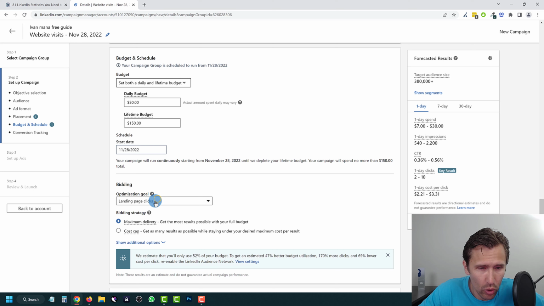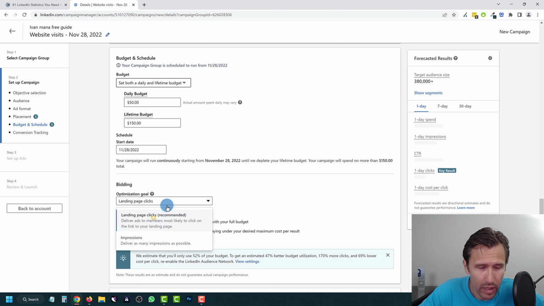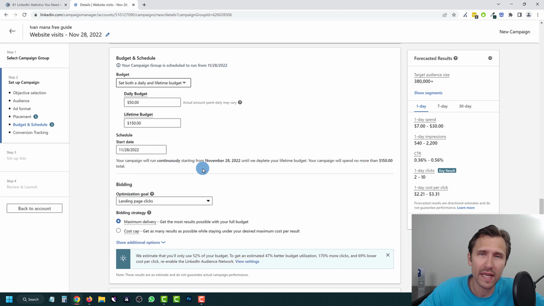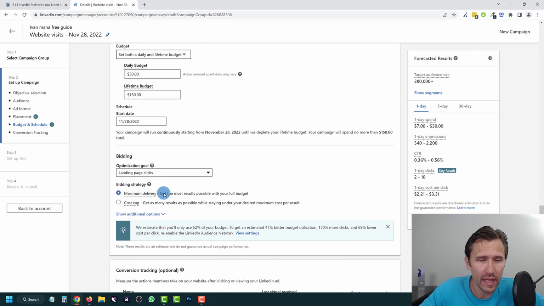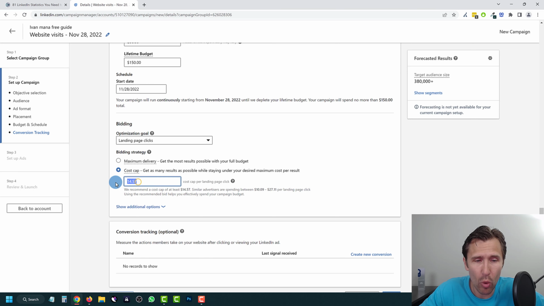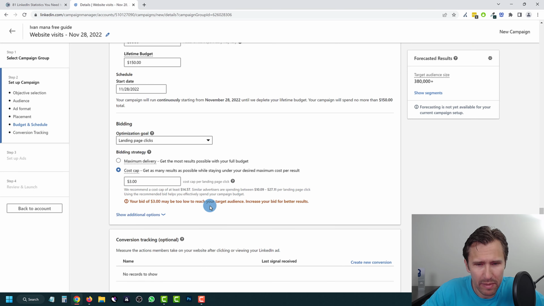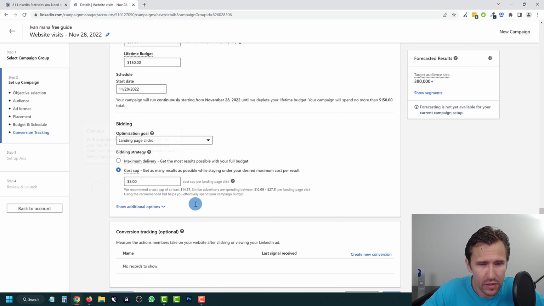Our optimization goal here, we did say landing page clicks, right? Because of website visits, that was our objective. We want to try to get as many clicks as possible. And then over here, you can say, okay, I want to get as many clicks as possible given my budget, or I want to set a cap and I don't want to spend more than, let's say, $3 per click, which might be a little hard given our forecasts. So it says your bid is too low. Yeah, so we recommend a bid of $14. I think that's a little much. Let's see if we can do $5. Yeah, so $5 is okay.